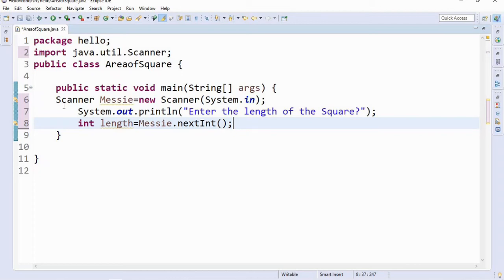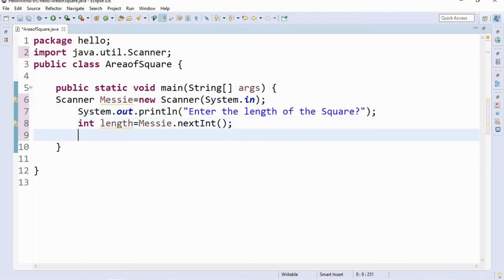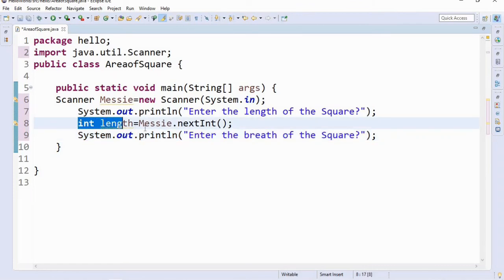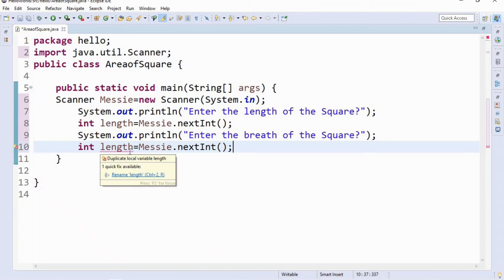Now we continue. Instead of going to type again, you just copy this, Control plus C, enter, and Control plus V. So now just take this one out here to say enter the breadth of the square, and then again come here, copy this, Control plus C, and then enter, Control plus V, and take this one out because, as you can see now, it says duplicate local variables, because we have it here. So take it out and then name it breadth.